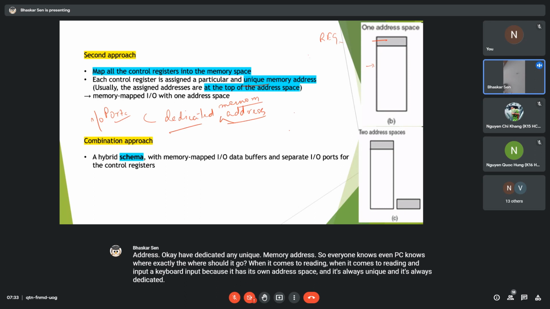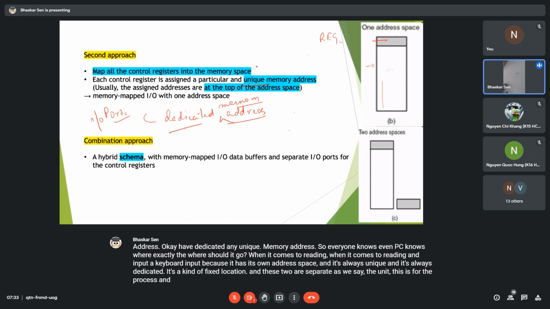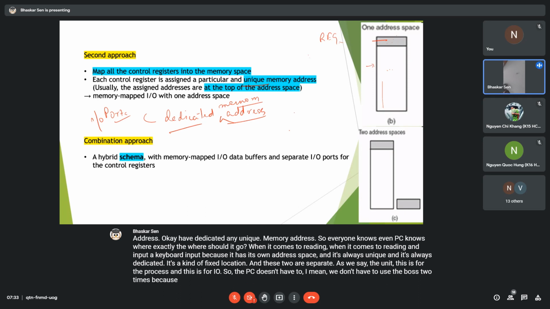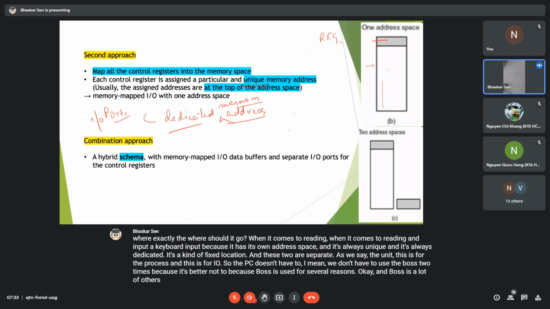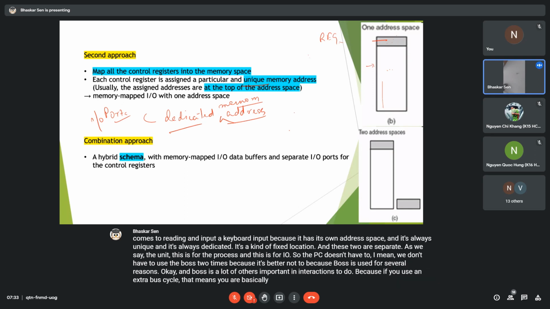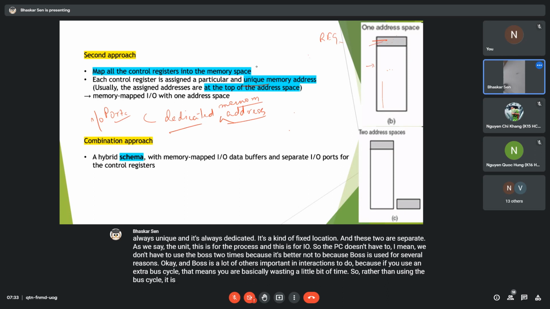It's a kind of fixed location. And these two are separate, as we say, unique. This is for the process, and this is for the I/O. So the PC doesn't have to use the bus two times, because it's better not to, because the bus is used for several reasons. The bus has a lot of other important interactions to do, because if you use an extra bus cycle, that means you are basically wasting a little bit of time. So rather than using the bus cycle, it is written directly into those address spaces.